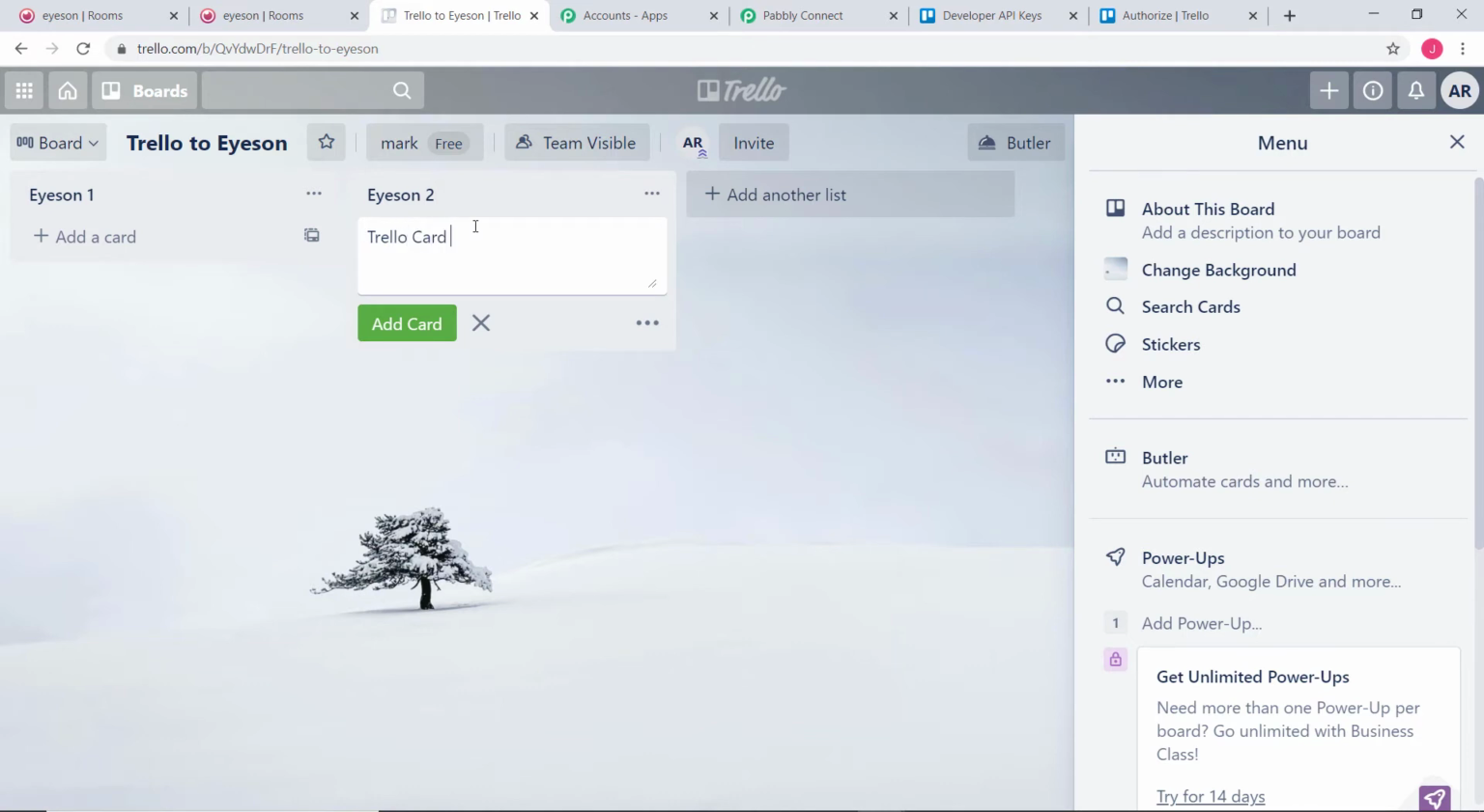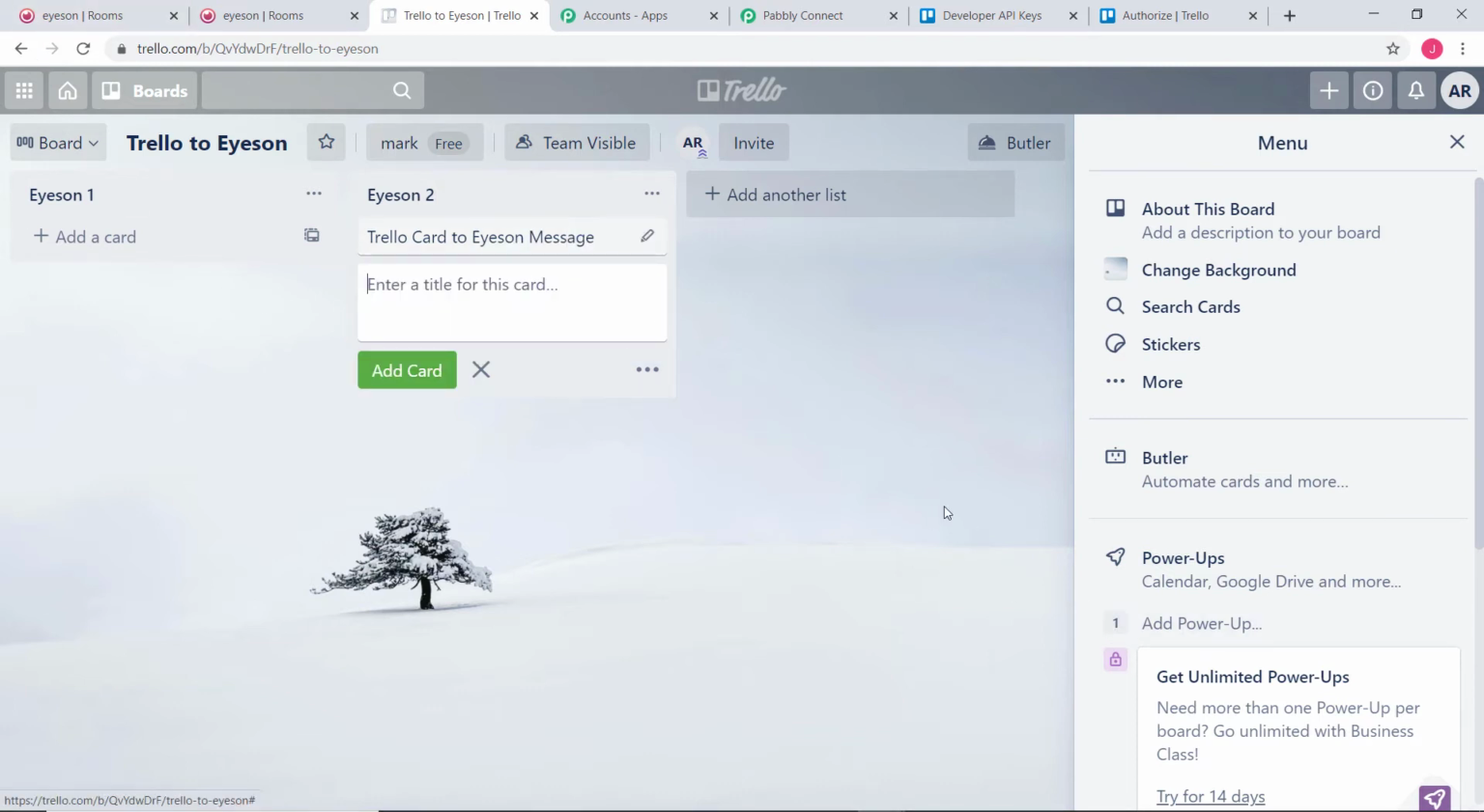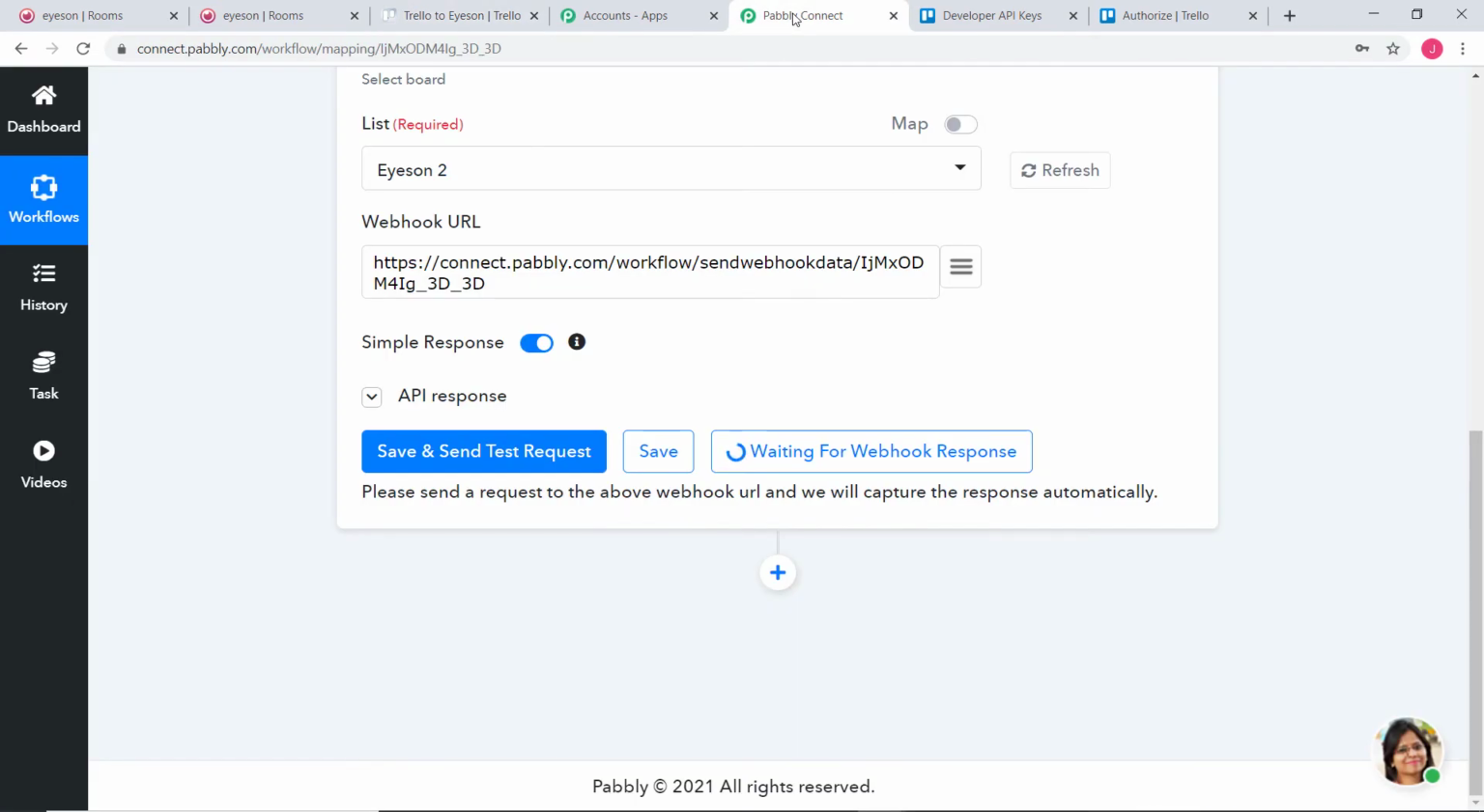Trello card to Ison message. Add card. Okay, so I've added this card called Trello card to Ison message. Now I'll go back to Pabbly Connect. Okay, waiting for webhook response.